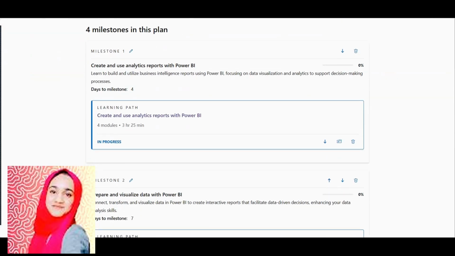We have 4 milestones in this plan. Milestone 1: Create and use analytics reports with Power BI. Learn to build and utilize business intelligence reports using Power BI, focusing on data visualization and analytics to support decision-making processes. So we will complete this milestone in 4 days, and it consists of 4 modules. So we will cover 1 module per day.